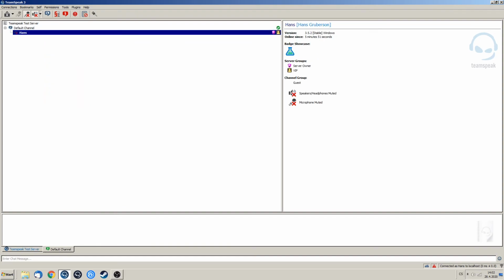Now, if we add it to ourselves, the only thing it does is it's literally just an icon. It's only an icon, nothing else. It is a group that does nothing, it just looks good.